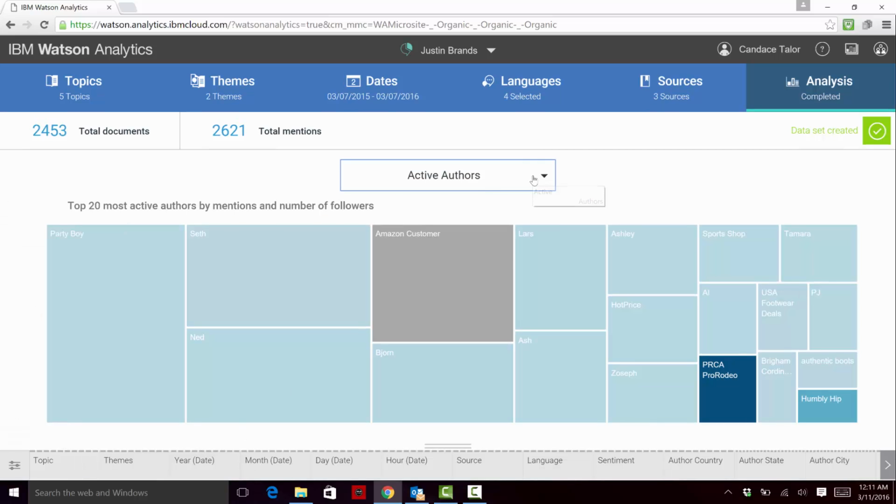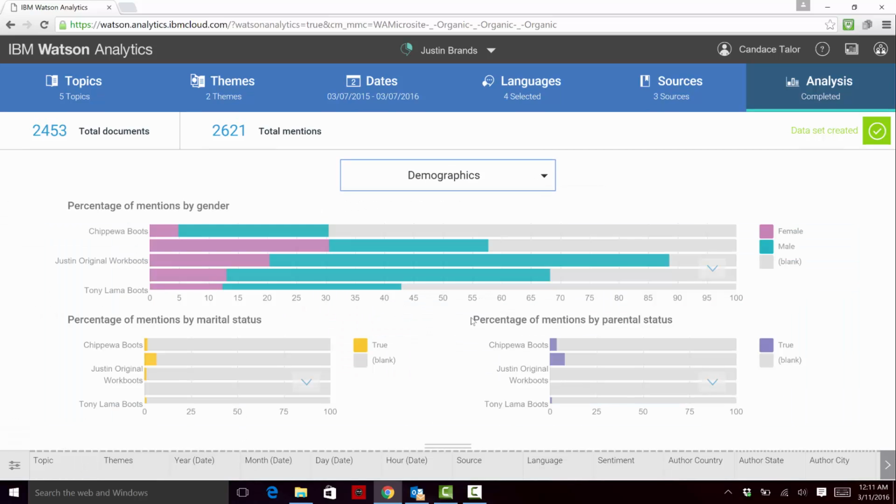Some people choose to reveal their gender, marital status, and parental status on social media websites. In the demographics section, we can see the percentage of mentions by demographics. For those who do not show their demographics on social sites, Watson Analytics for social media indicates them as blank.